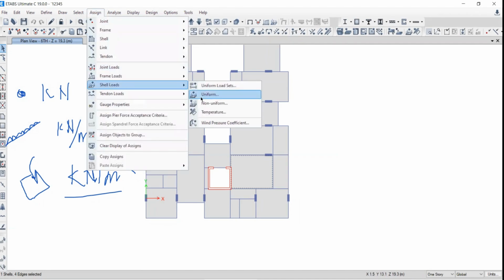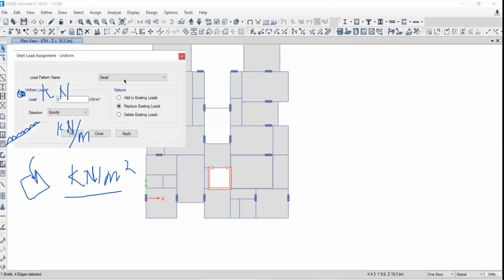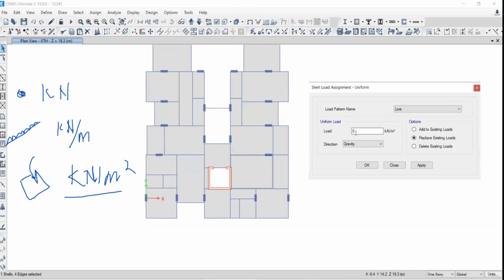Under these shell loads, you need to assign the uniformly distributed load over this option. And suppose I would like to assign the load under the live load pattern. So check this live load pattern, and you know very well what is the application of these 3 options. I don't need to discuss it again. Now, here I need to put, suppose, 2 kilonewton per meter square area loading. See, look at the unit. Basically, it is kilonewton per meter square. So intensity I have to put here as 2 kilonewton per meter square.